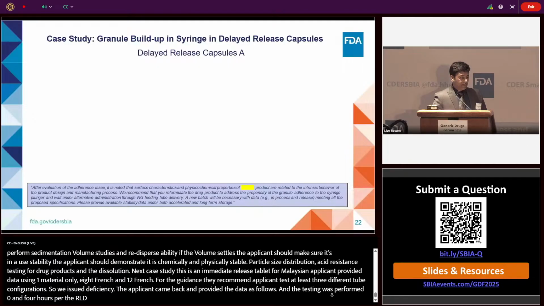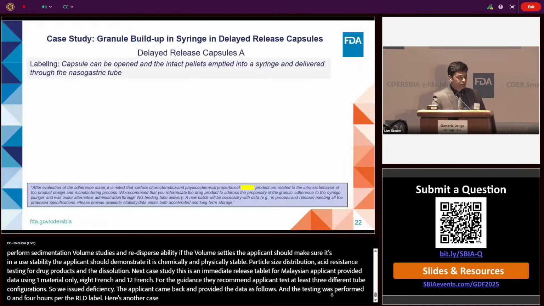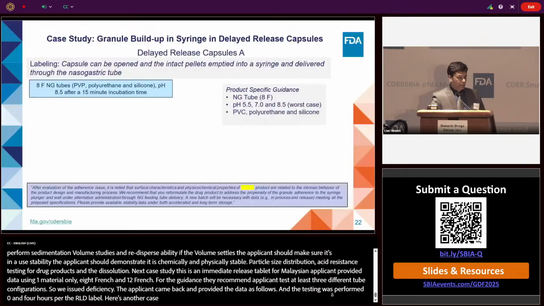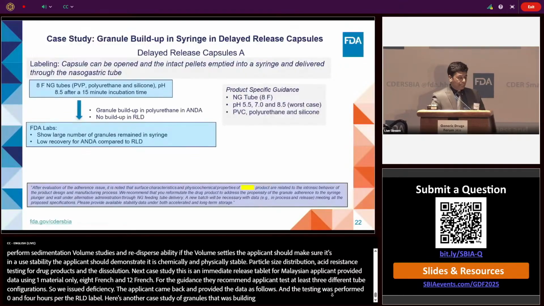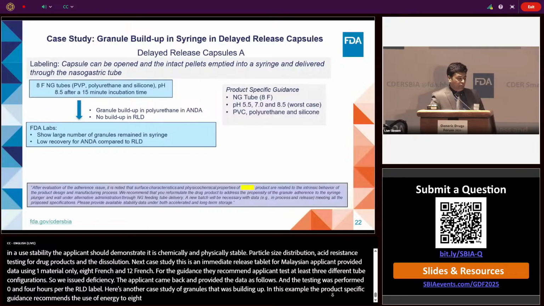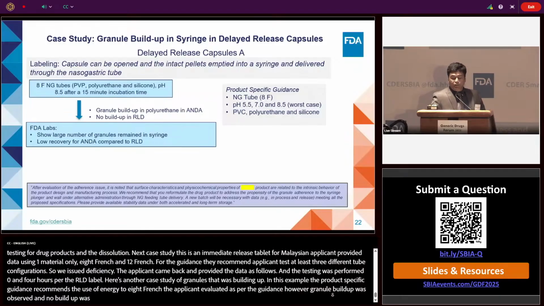So here's another case study of granules that were building up. In this example, the product-specific guidance recommends the use of NG tube 8 French with 8.5 pH as a worst case. The applicant evaluated as per the guidance. However, a granule buildup was observed and no buildup was seen in RLDs. So we requested the samples. Samples were sent to the FDA lab, which showed large number of granules retained in syringe, and very low recovery was observed in ANDA compared to RLD.